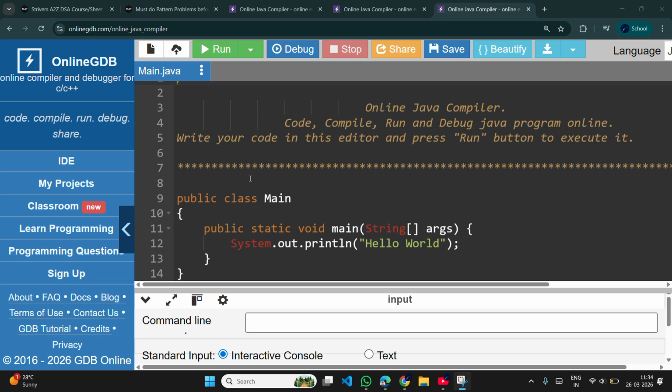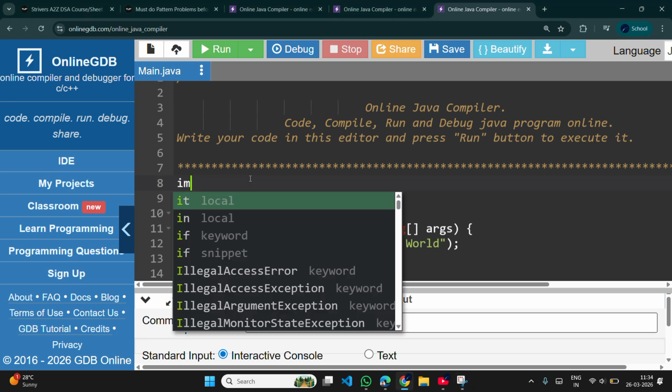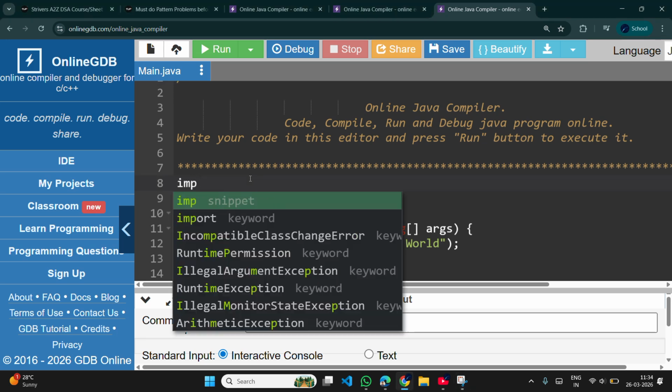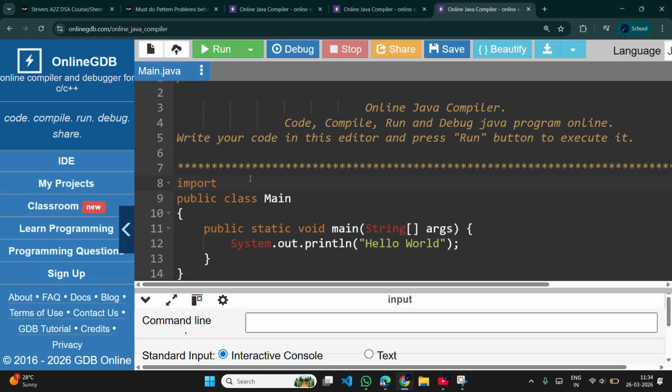Now let us print a pattern like 1, 1 2, 1 2 3, 1 2 3 4, 1 2 3 4 5. I think you got it. Now let us print that one. First let me take this one. Import java.util.*. Okay. Now let me comment this one.